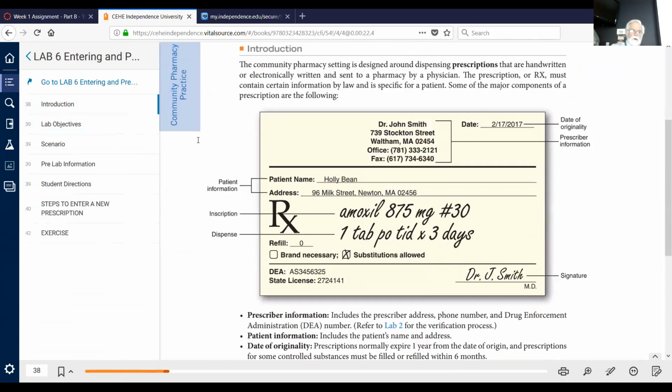We have the doctor's name. Prescriptions require that. They require information. You need to know who the patient is. Address for the patient isn't necessary. It often is there. It's a good way to check that you have the right patient, however. So if we go in, our databases already have Holly Bean in them, so you'll be able to find her.